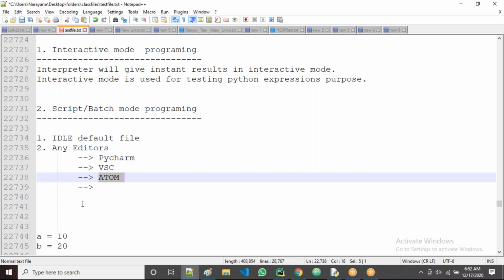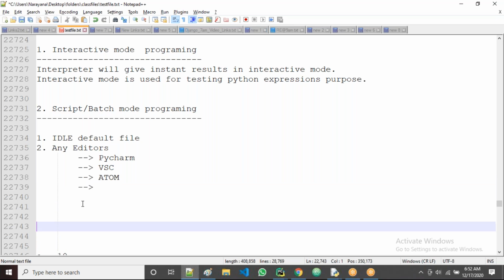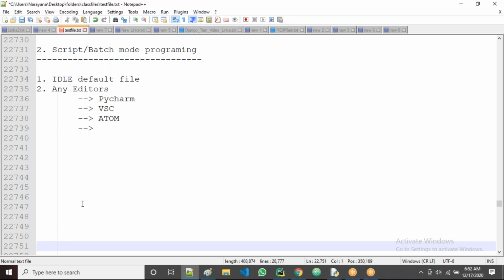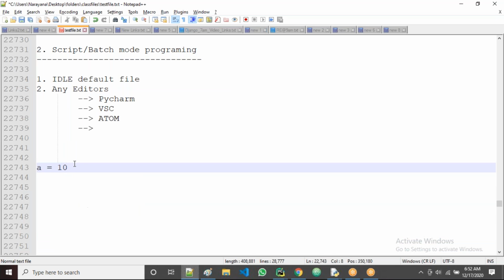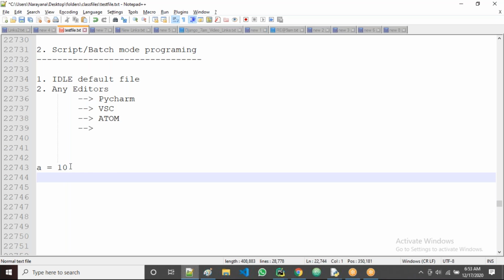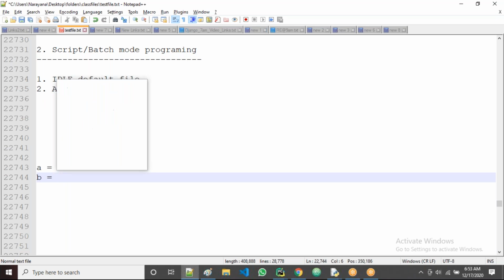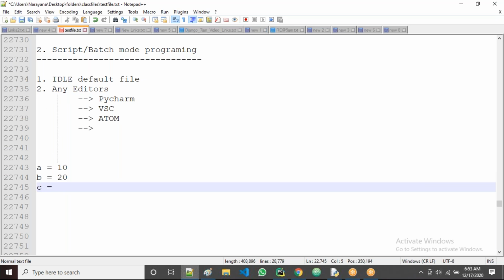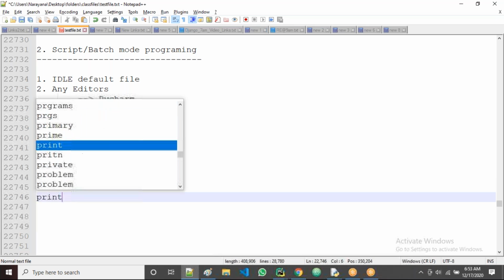Now I have a doubt, sir. Always you are giving a equal to 10, b equal to 20, right? This value I don't want to give manually, sir. I want to take this value from the user. How is it possible? Observe, guys, just now I have done a equal to 10, b equal to 20, and c equal to a plus b, and I tried print of a.